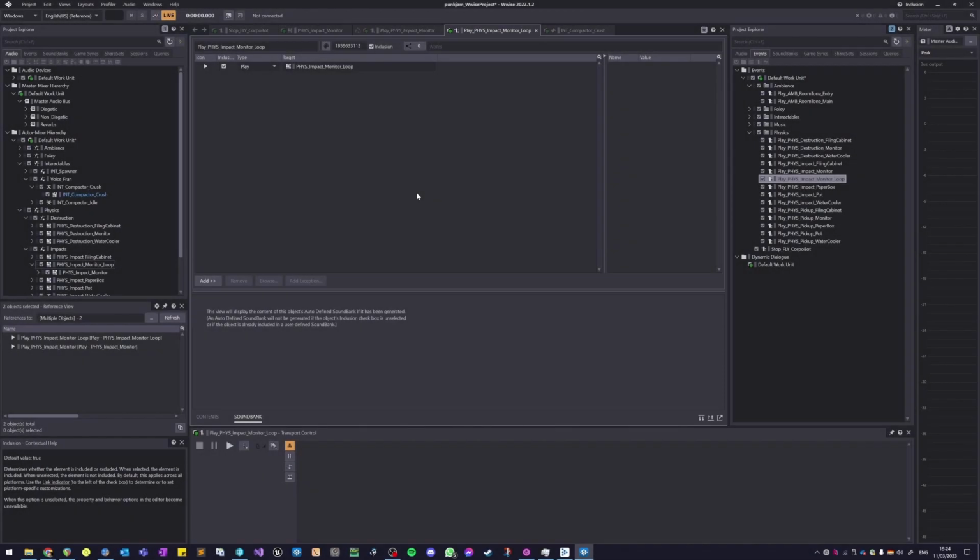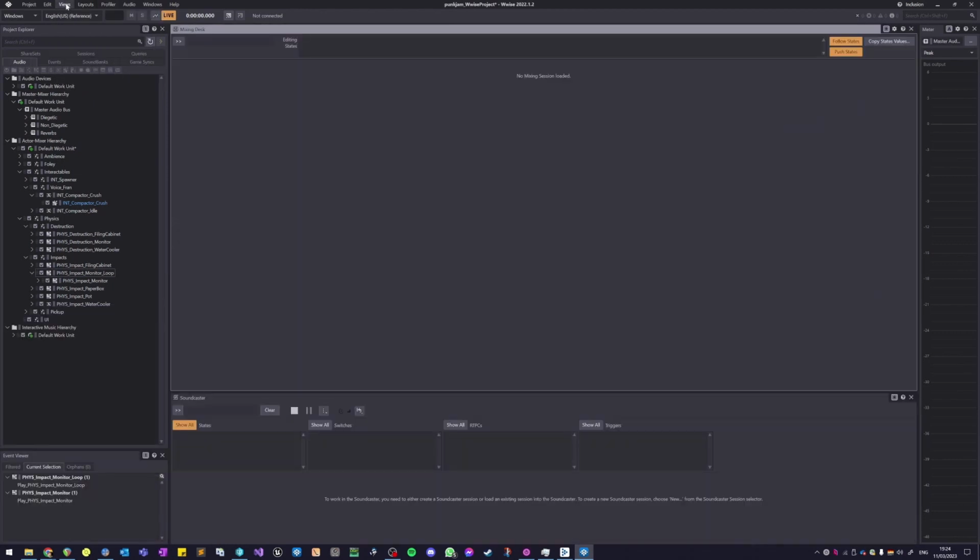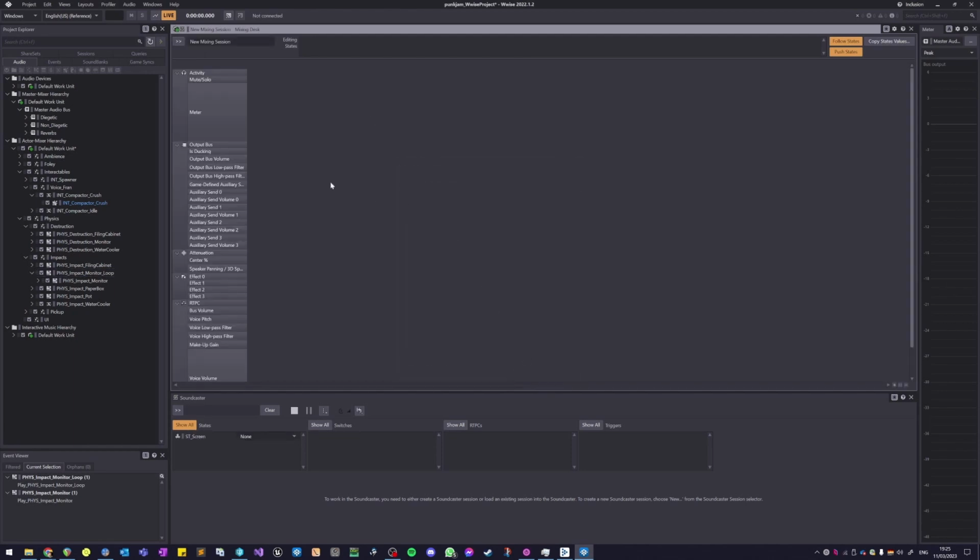Finally, for the very last tip of this video, I wanted to introduce you to a view that you may not be familiar with, because I believe it's never been included by default in any of the layouts. And this view is related to mixing. So if you switch to F8, you will see the familiar or not so familiar mixing session.